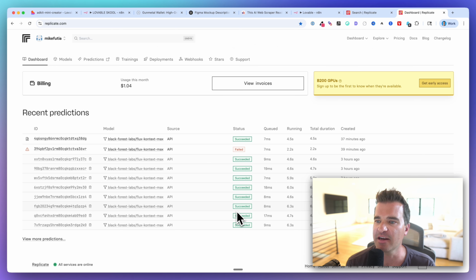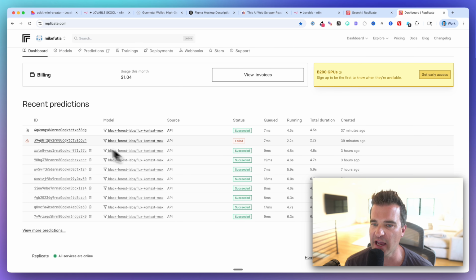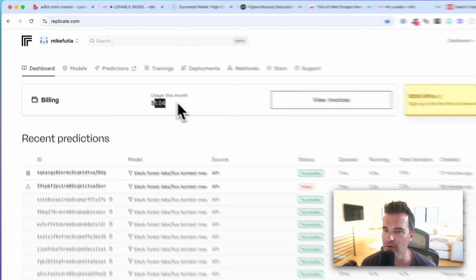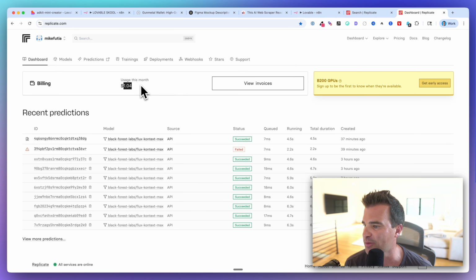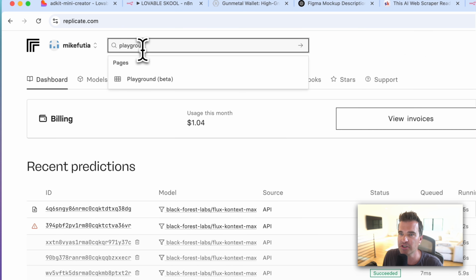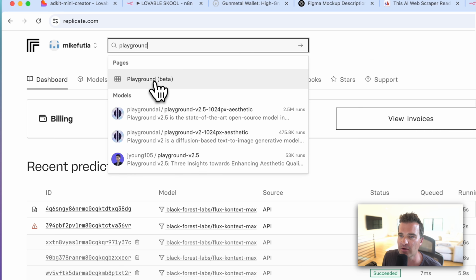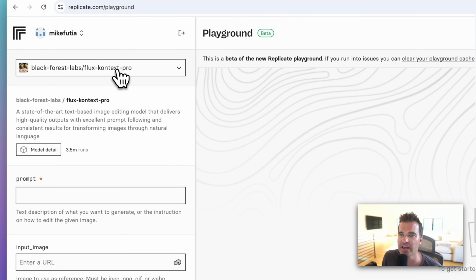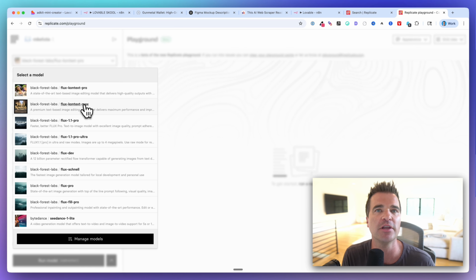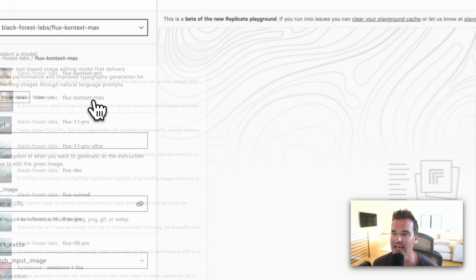So here's inside my Replicate account, and this was a new account. I think I've got 10 generations in here, and you can see I spent $1. Each of these images that I generated was only 10 cents. But what you can do inside of Replicate in this search bar is just search for Playground, Playground Beta. And up here you can choose your model. You could use whatever model you want, or you could just use OpenAI, but just to show you step by step, I'm using Flux Context Max.